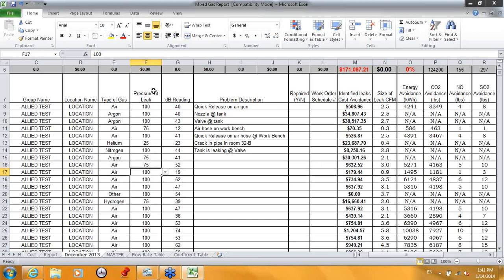And then over here is the problem description. This will give you a quick glance of where that leak is actually present. So over here I just put down it was a quick release on an air gun. Over here we got a tank nozzle that's leaking. We got a valve at a tank that's leaking. And you can put in locations, the area of the survey where these leaks are. We got a repaired.